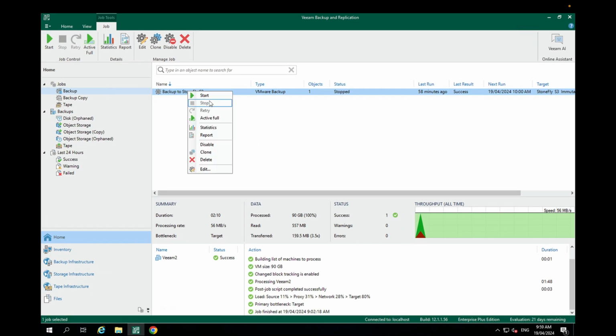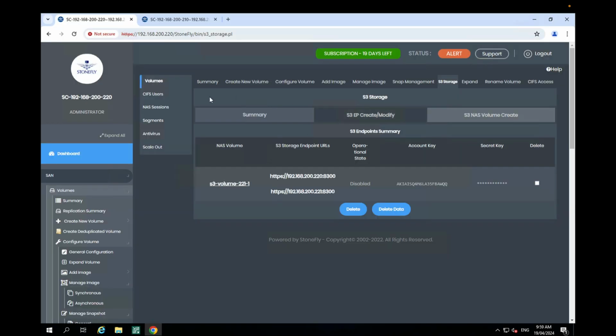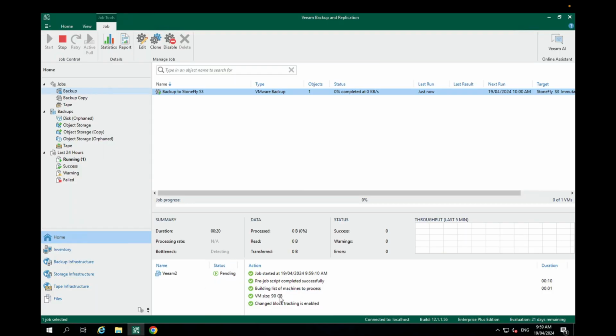So if I was to run this backup job, we'll see it's running the pre-job script. So that should, of course, bring on the storage, make the storage available for use. There you go, it's there, and it starts doing the backup.